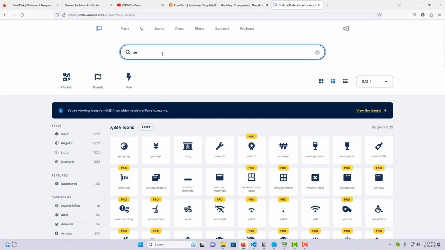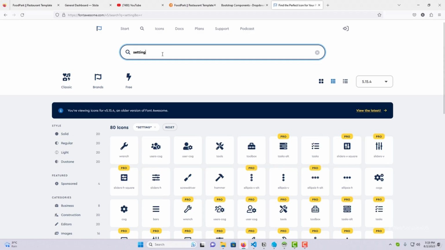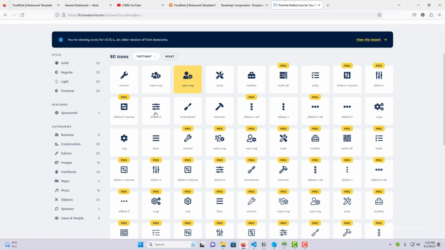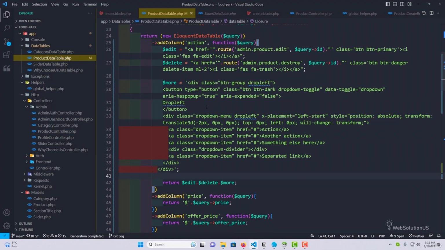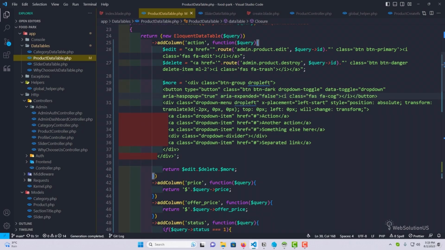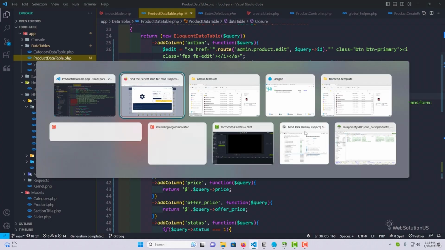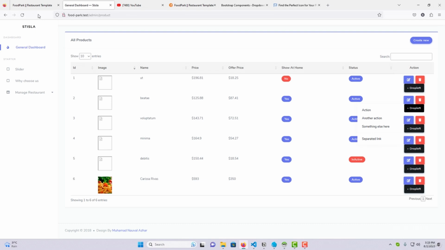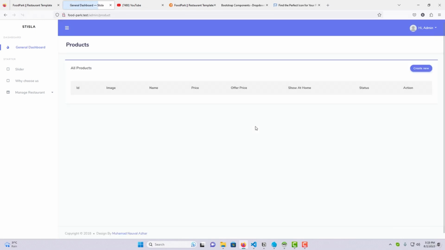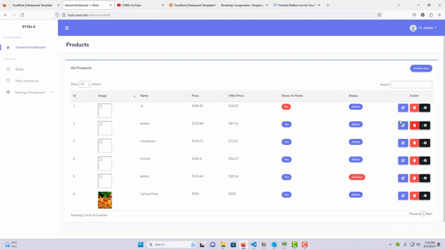I'll be searching for something like that, and I will be selecting this one. You can select any you want. Just go back, and here is the name of the button, the tag ends here. Okay, so I'll just paste our icon here like that. Now if I go back here, refresh this page, and look at here, our icon is looking like that. Our button is looking like that.